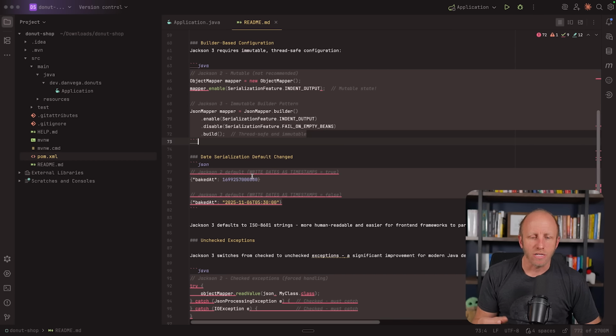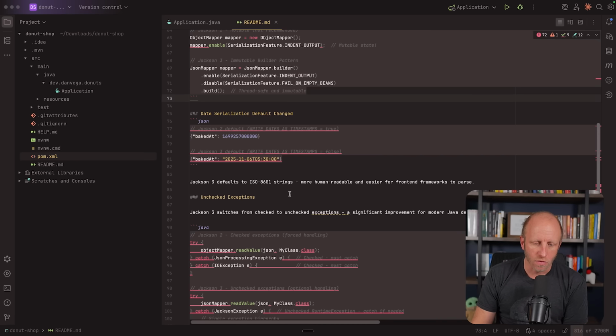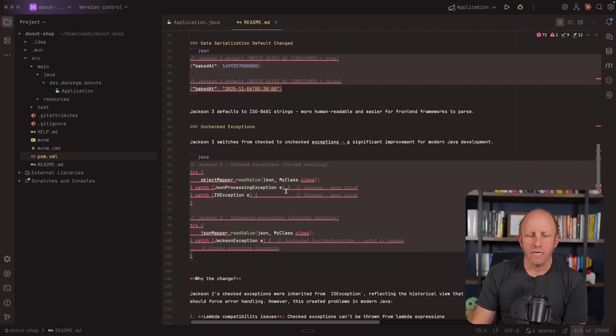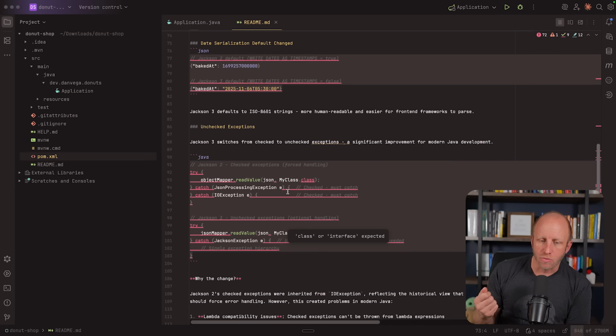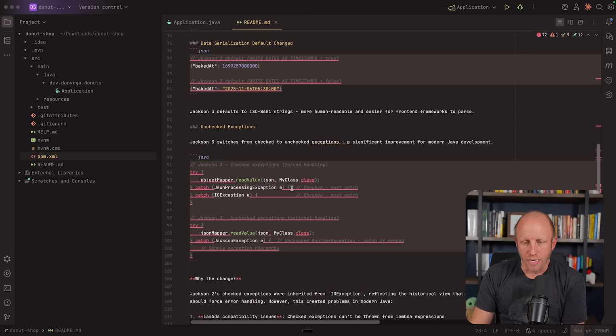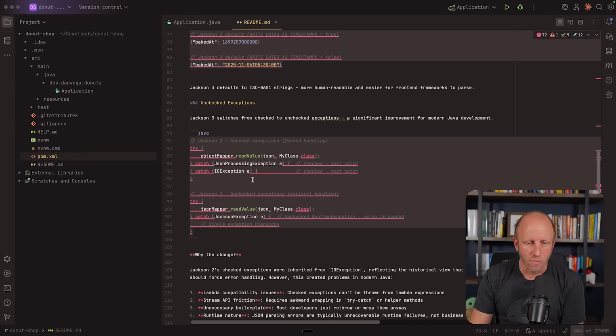Some date serialization has changed. So Jackson 2 write dates as timestamp is true. So we're getting these timestamps out of here. Jackson 3 by default sets that to false. And now we get those nice looking ISO strings. And then finally, unchecked exceptions. Jackson 3 switches from a checked to an unchecked exception, significant improvement for modern Java development.